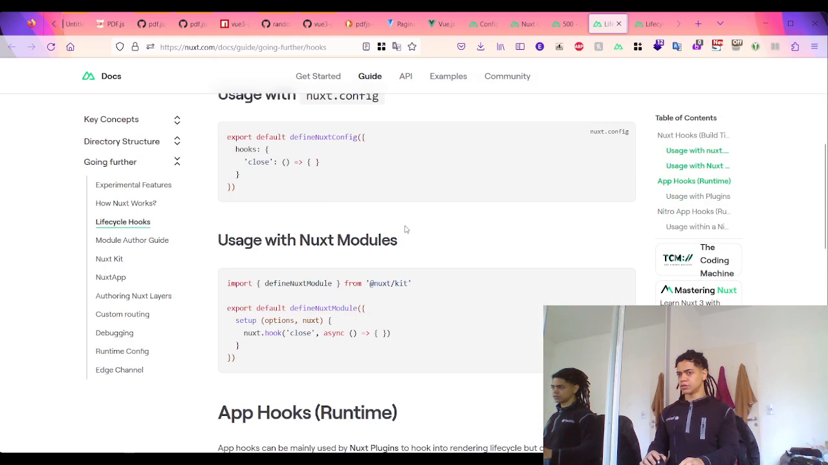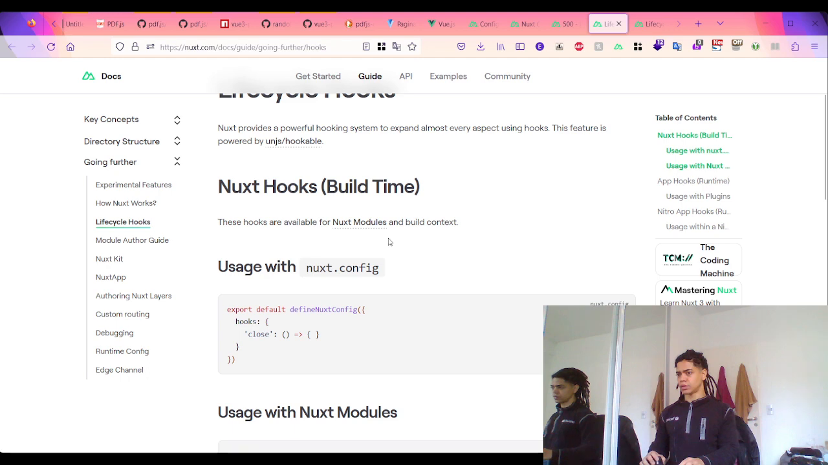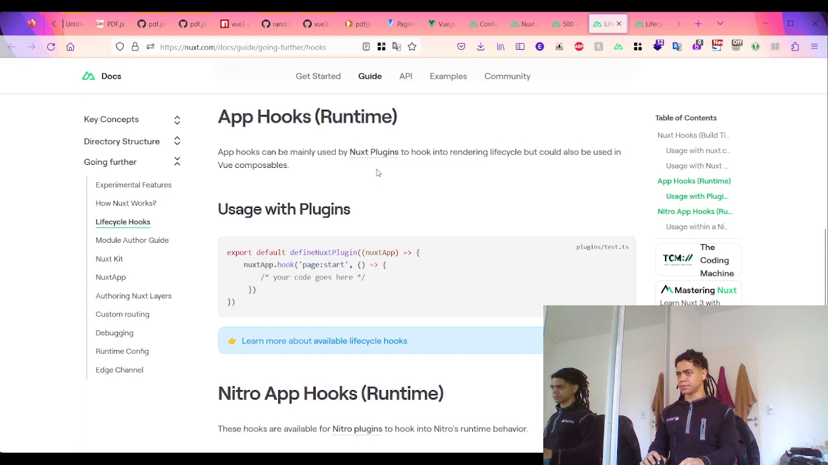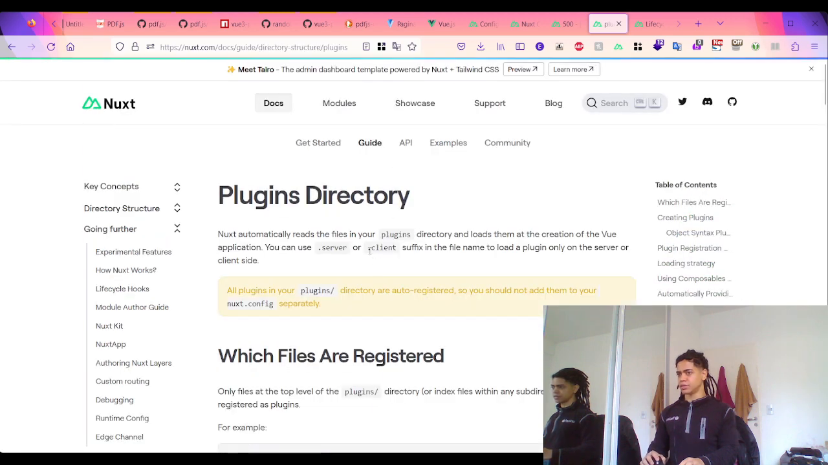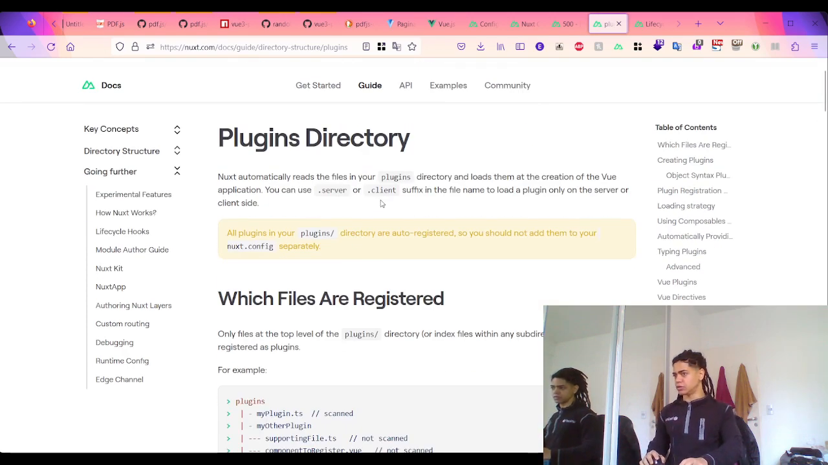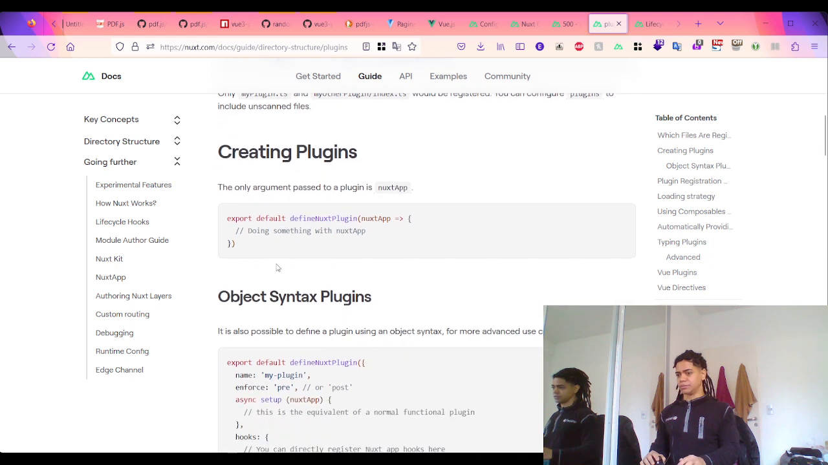Okay, so if I'm going to define using a plugin, a Nuxt plugin, Nuxt will automatically read the files in your plugin directory and load them at the creation of the Vue application. So this is what we want. You can use the .server or .client suffix in the file name to load a plugin only on the server or the client side. So this is the way we can define here our application, right?